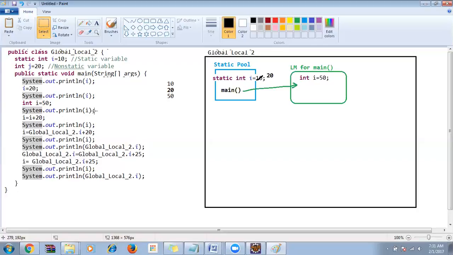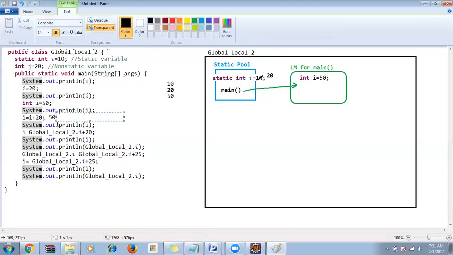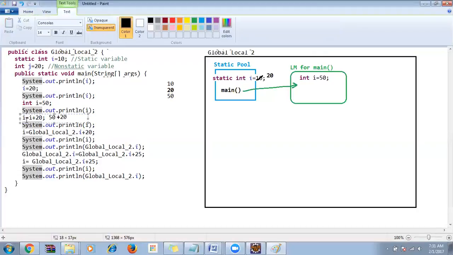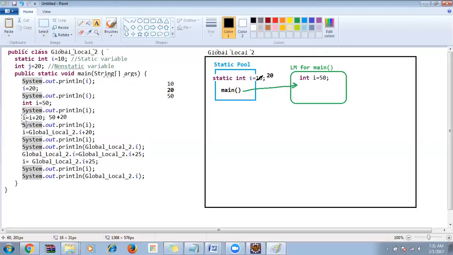It's not going to print, but what's happening here? I plus 20. So what is the I value? When I refer only with the variable name, the search will go to the main function. What is the main function value here? 50. So 50 plus 20. What is the value? 50 plus 20 is 70. That 70, where am I going to reinitialize it again? To the I variable. Correct?